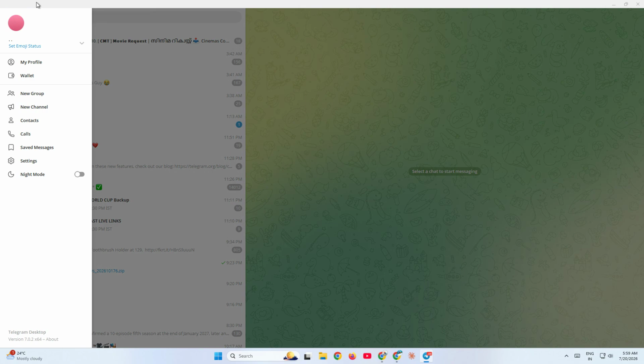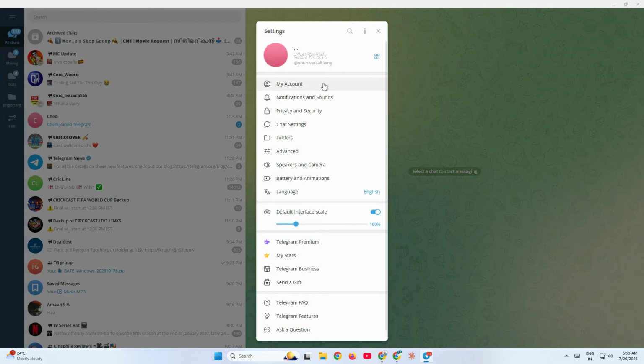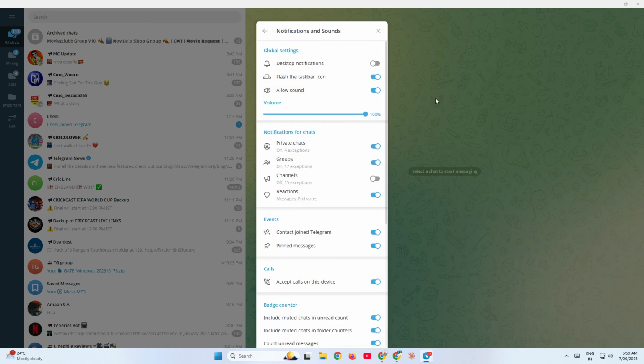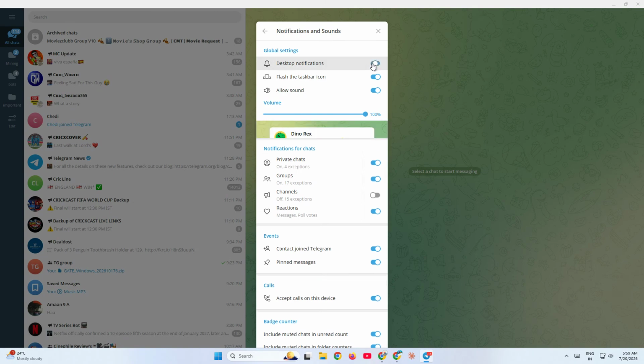From the menu, click on Settings. This is where Telegram keeps your account, privacy, chat and notification options in one place. After that, click on Notifications and Sounds. This section controls how Telegram alerts you for new messages, calls, and other activity. Now look for the toggle next to Desktop Notifications. If it is switched off, click it to turn it on.